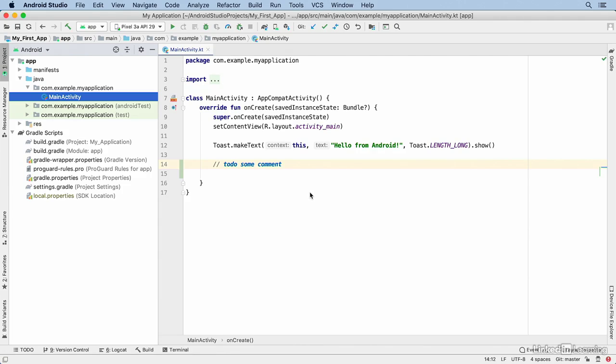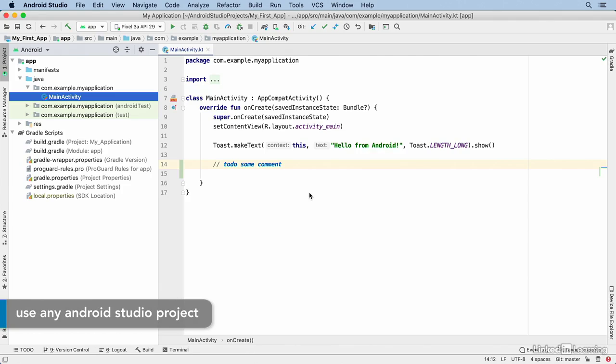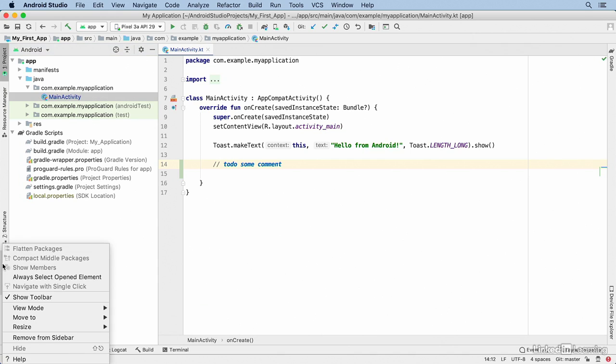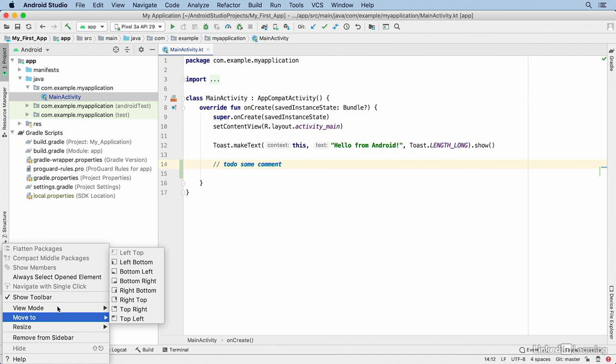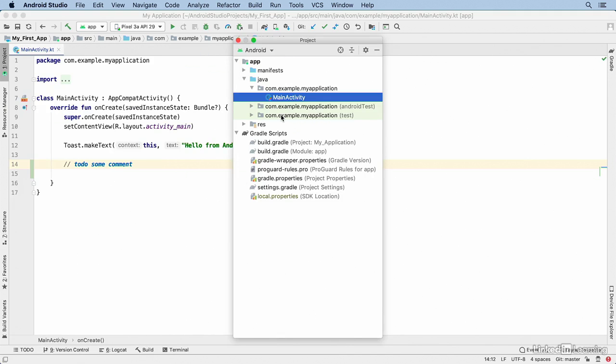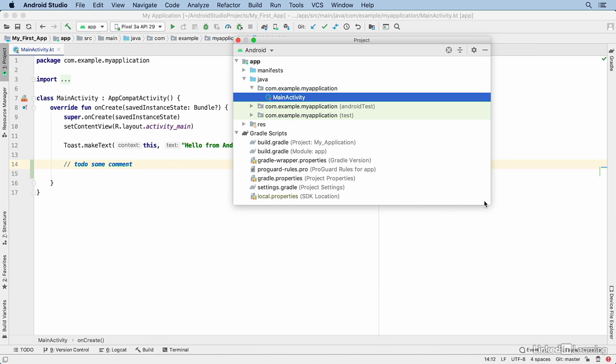All of Android Studio's tool windows can be moved around the screen and undocked from the user interface. To manage a tool window, you can go to its tab. I'll work with the Favorites window for this exercise. I'll right-click on that tab, select View Mode, and then choose Float. And the window pops out of the user interface and can now be resized independently.